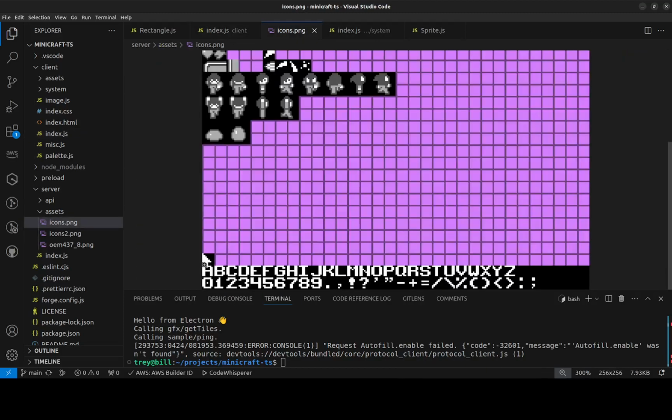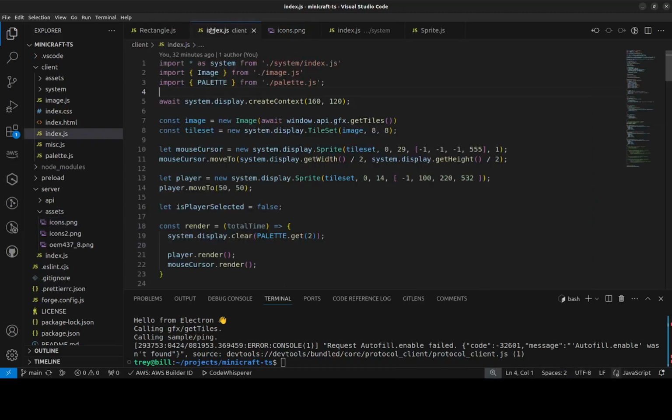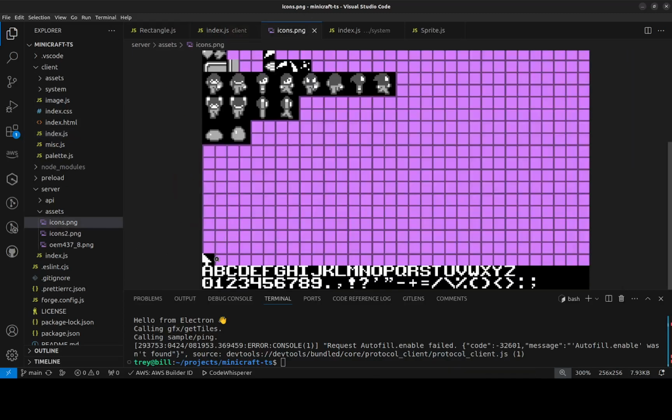We are able to select the tiles out of here easily enough. It's how we selected the mouse cursor out of the tile set. You just have to know where it is in the tile set. This is like X is 0, Y is 29, 29th row down.